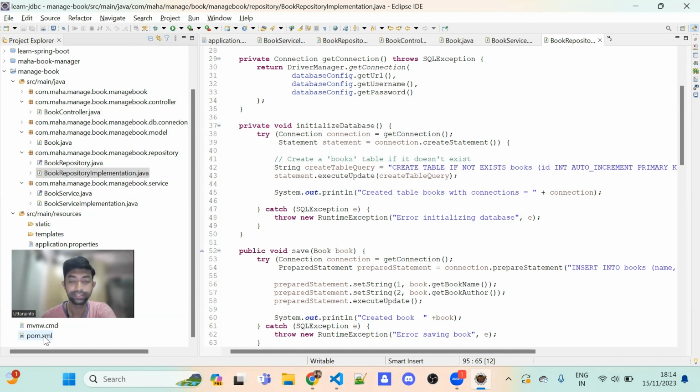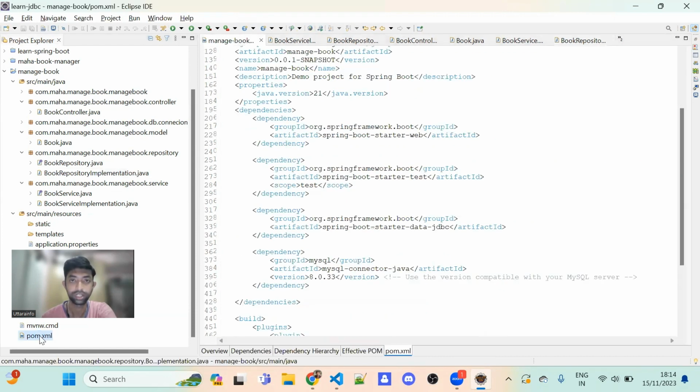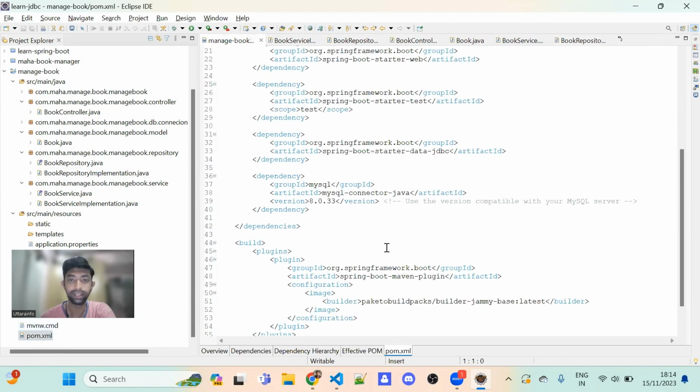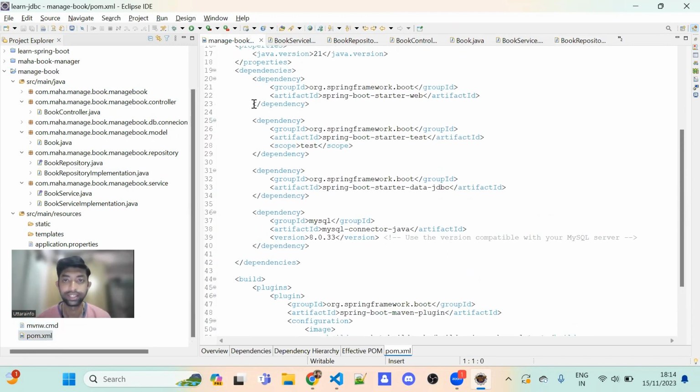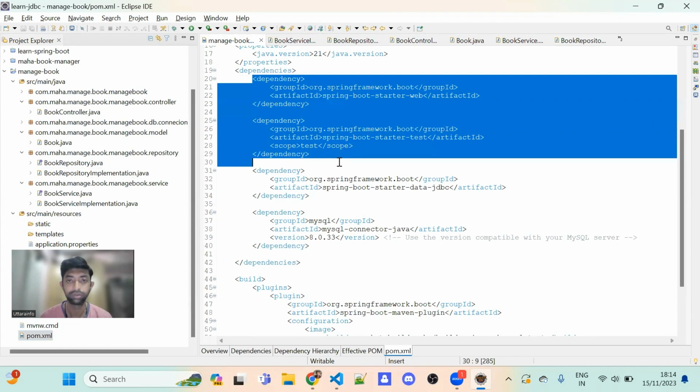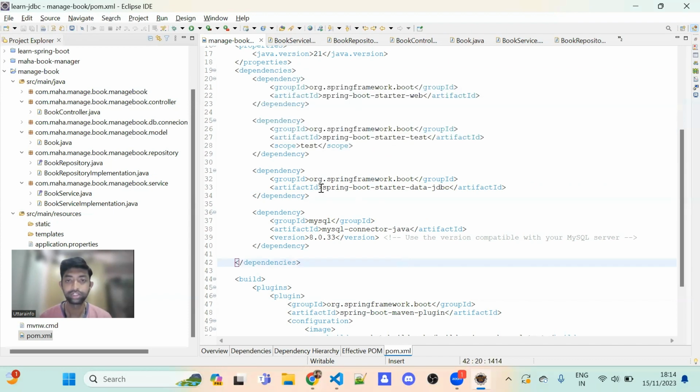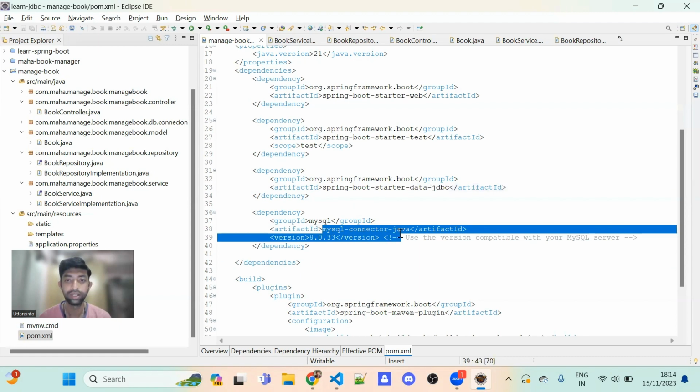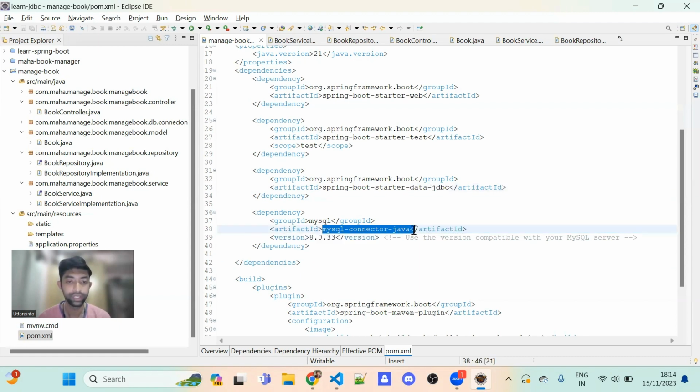Dependencies that we have used for this particular project. So in this pom.xml, we already get two dependencies for a project that we created from the start.spring.io website using Spring Web as dependency. We have two dependencies, Spring Boot Starter Web and Spring Boot Starter Test. We have to add two more dependencies, and that is Spring Boot Starter Data JDBC, and MySQL connector Java.